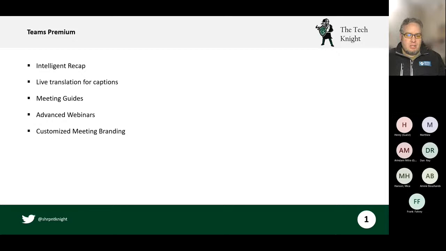It adds a lot of really cool functionality to meetings, but there is a little bit of a cost to it. So what I'm talking about is Teams Premium. A couple months ago at Microsoft Ignite, Microsoft announced what they're calling Teams Premium. This is not just a different subscription. This is an add-on to your existing subscription, and we get some really cool features. We've got a few of them listed here, and we'll talk about these.